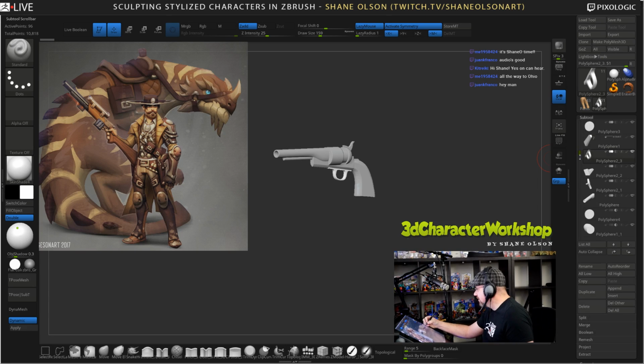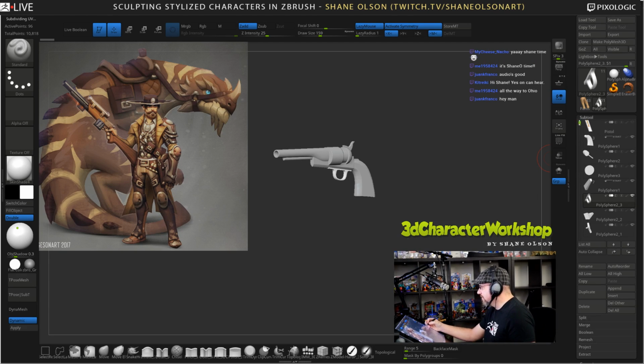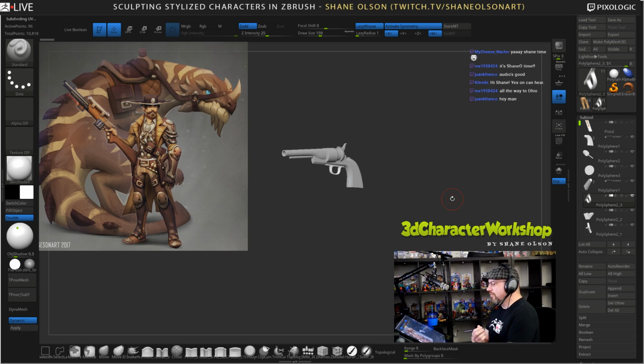Let's see. We left off with this pistol. And what I want to do now is put it in the holster. That's where pistols go, right?